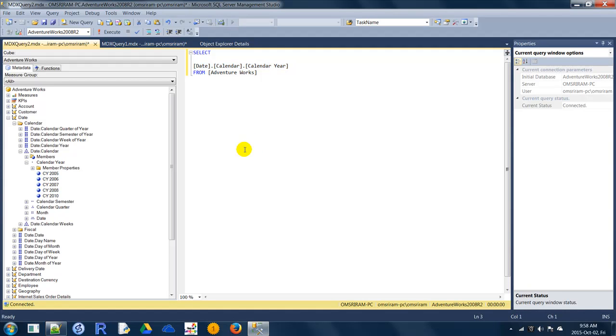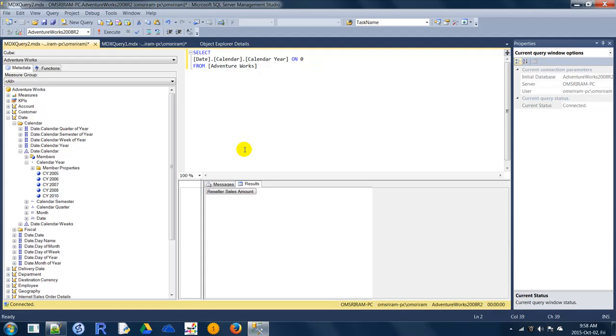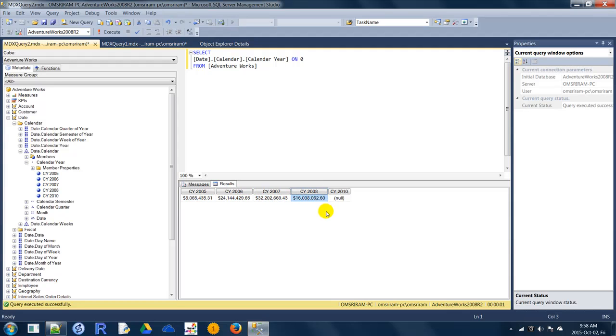We'll drag and drop calendar year on 0 on columns, and we'll see what it displays. On columns you see the years 2005, 2006, 2007, 2008, and 2010. 2009 is missing. Observe that we don't have any data for 2009, and for each year.